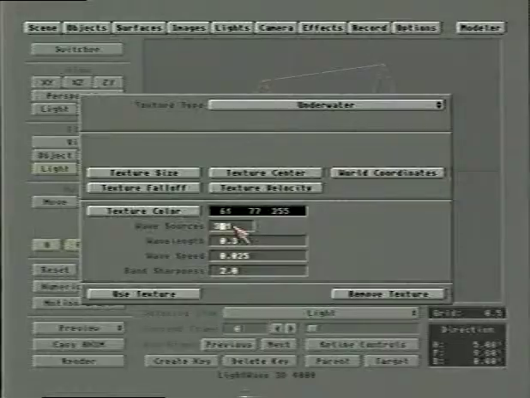Let's change this to 3, so it's like we're throwing 3 stones in. And don't forget, if you were to throw stones into a pond, you wouldn't just get the ripples moving out, but the ripples at some point would hit each other and start to interact, and you'd get a much more complex pattern. And that's just what happens here. We change our wave sources to 3, you'll see this is a much more complex pattern.